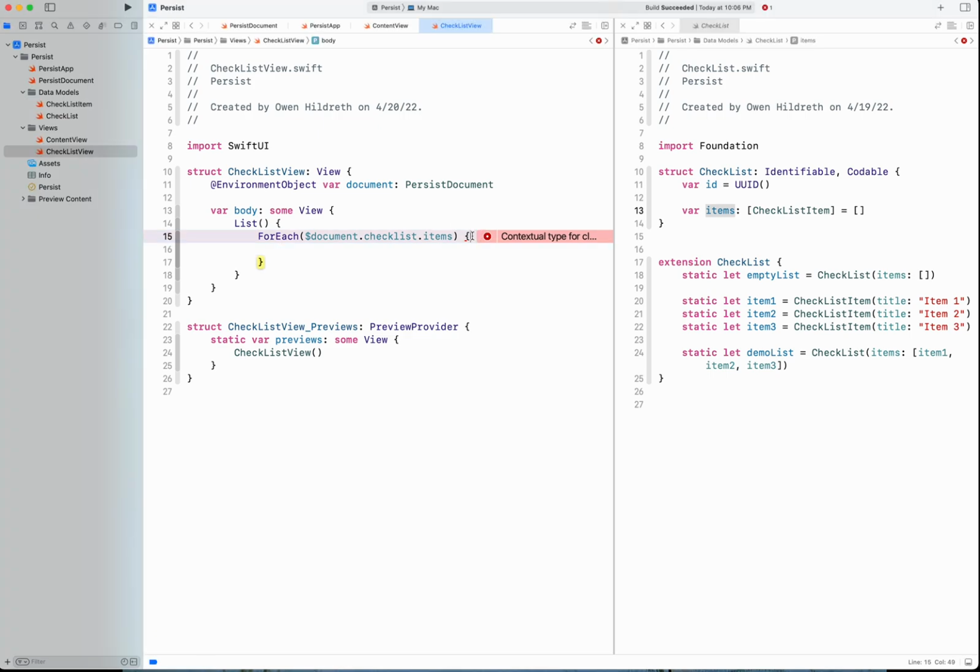Then what we're going to do is pass in a binding to the item. For each is going to pop out a binding to the item for us. And initially, let's just put a text of the item dot title. So we're just going to start there, and then we'll make our rows a little more complicated in a second. And I'm going to run this, make sure it compiles.